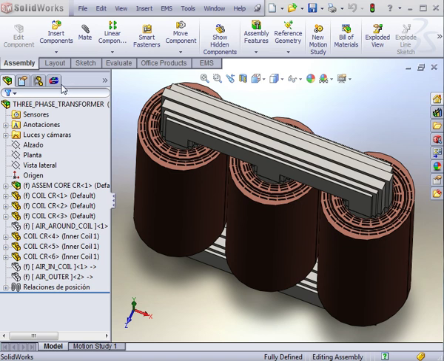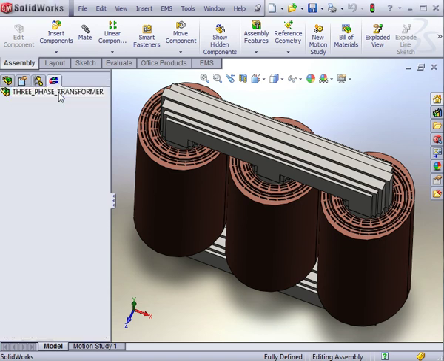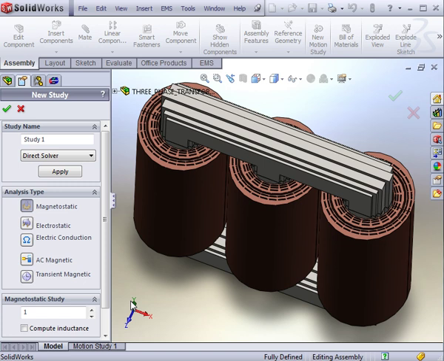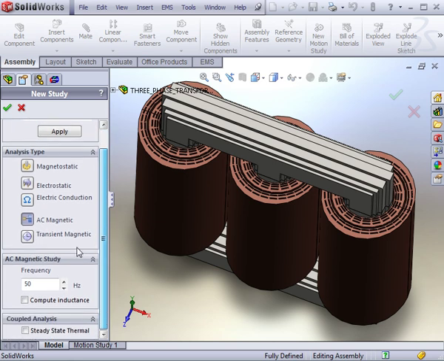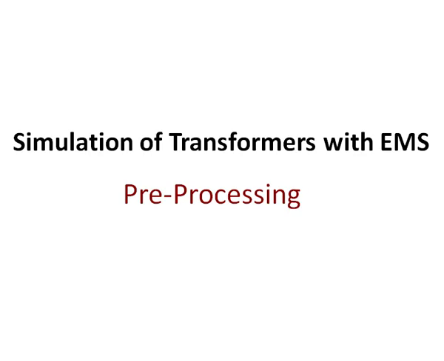To launch a new study, move to the EMS tab and right-click on the assembly icon, then select Study. An AC magnetic study is needed. Specify the input frequency to be 60 Hz, and select the inductance and thermal computations. Once the study is launched, the preprocessing inputs must be specified.